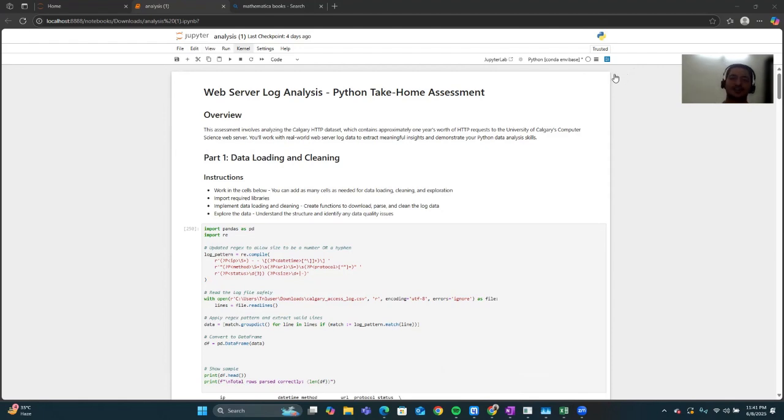Hello everyone. So in this session, we have to understand web server log analysis, which is a home assignment that I have to do. Here we have to extract the data of the Calgary computer servers that has generated some data. We have to extract that data and use it so that we can get answers to the questions that are given.